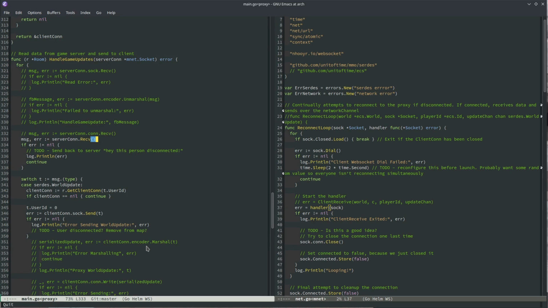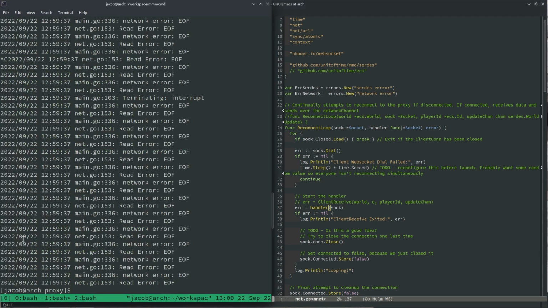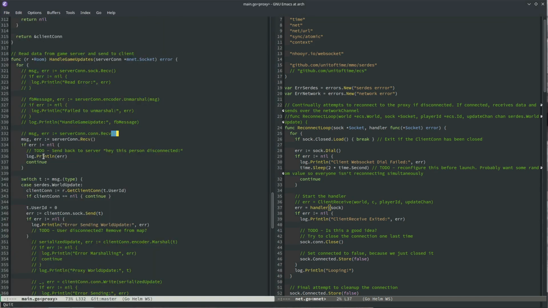Actually, this is servercon.receive. So what we need to detect here is that if the... Right now we just squelched the error. So right here, 336, that's probably where the line is, right? Yeah, 336. We're getting an error. So we need to do a check to see what type of error it was. If it's a network error, we want to realize that the network socket's down and just exit out of it. Go into the reconnect loop.